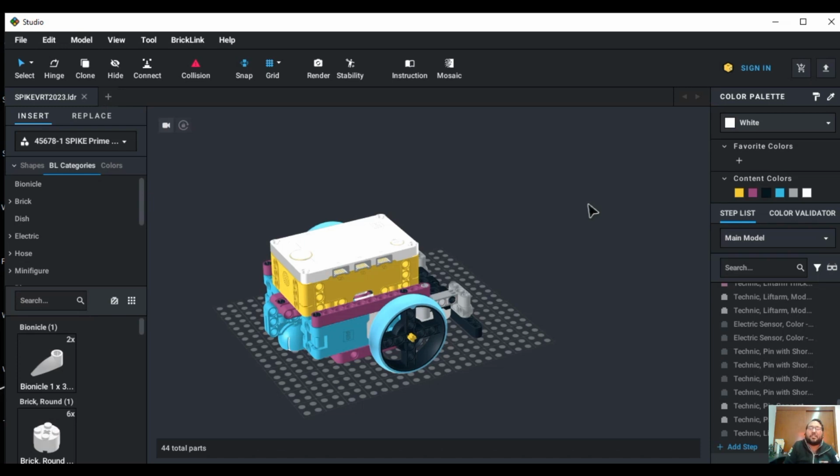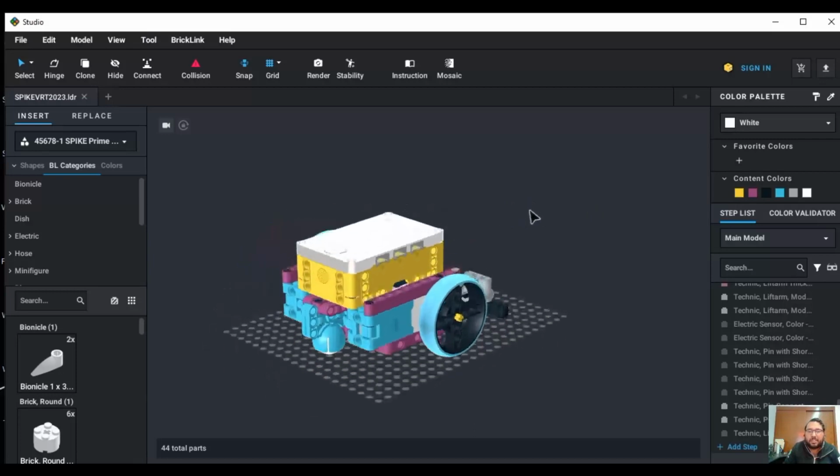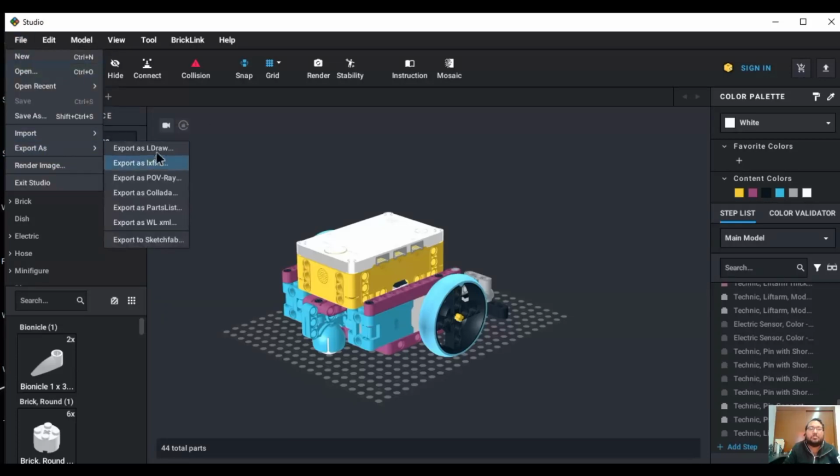Hello everyone, I am Jorge Hernandez from Cognition Robotics, and today I will explain how to import your Spike robot in Virtual Robotics Toolkit. We have our robot finished here in Studio 2.0.